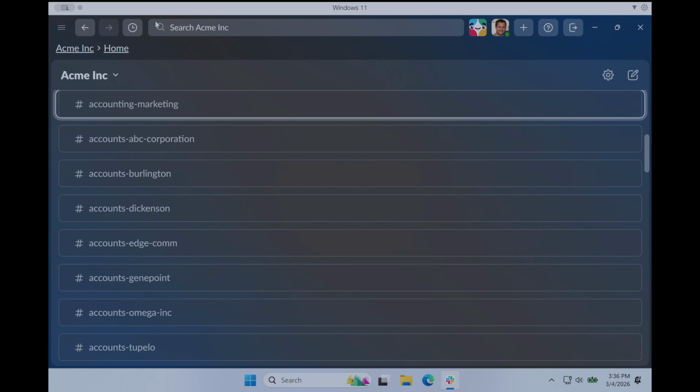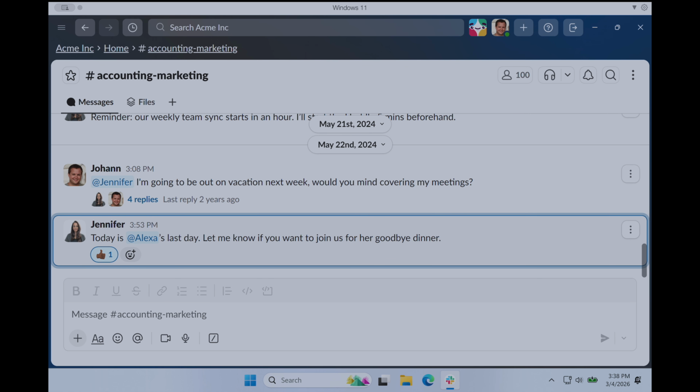And this is the same tree view previously represented as a sidebar. I'm going to find the accounting marketing channel. I'm going to select it by pressing enter. Channels and direct messages 3 view. Level 2 accounting marketing current 1 of 46. Enter. Channel accounting marketing grouping. Accounting marketing channel list. Level 1 Jennifer. Today is Alexa's last day. Let me know if you want to join us for her goodbye dinner 3:53 p.m.